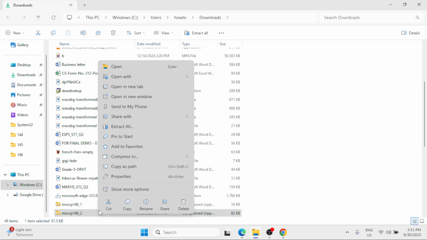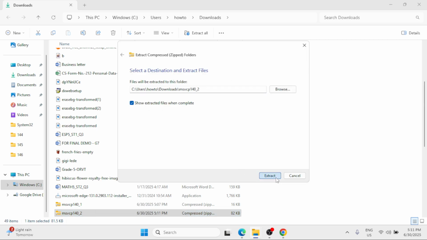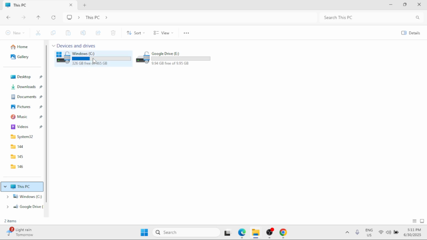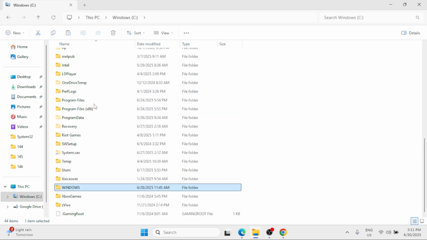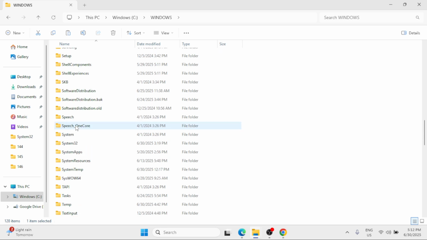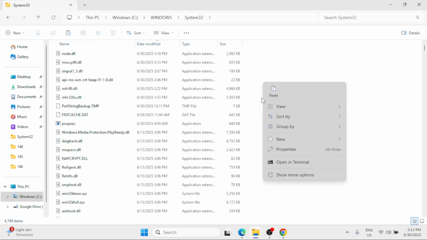Then right click on the folder, select extract all and click on extract. Copy the DLL file: right click and then select copy. And go to This PC on the left pane, double click on the Windows C drive, scroll down to the Windows folder. Locate the System32 folder, here it is. Right click and then select paste.